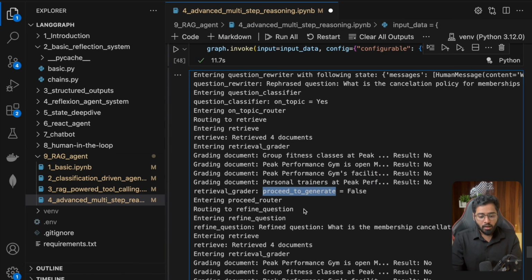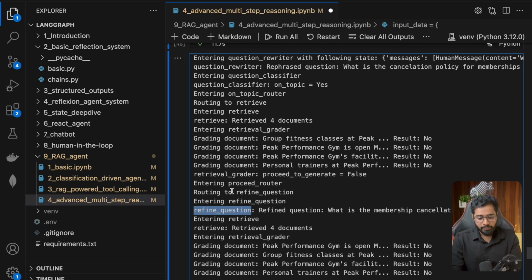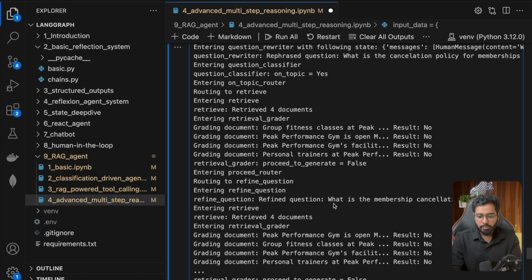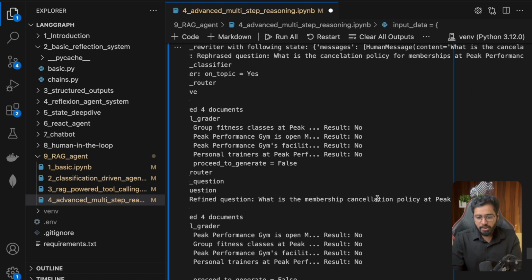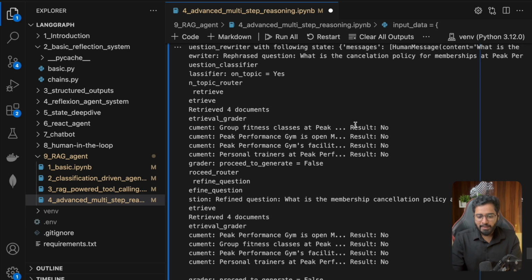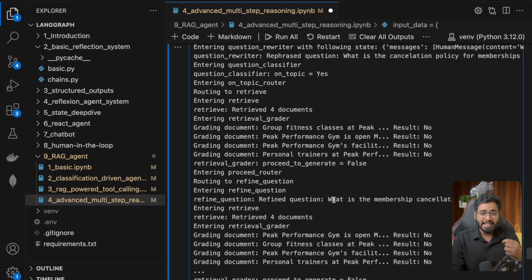Okay, with a different question, with a refined question. So in this case, the refined question is going to be, what is the membership cancellation policy at Peak Performance Gym? Okay, so you can see that it changed it a little bit. So here it is, what is the cancellation policy? Here it is, what is the membership cancellation policy? So it basically made it a little better.